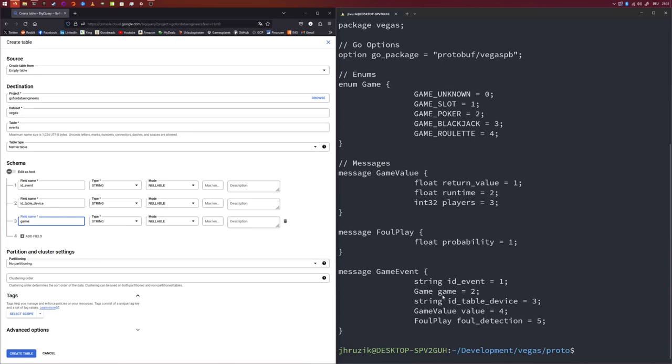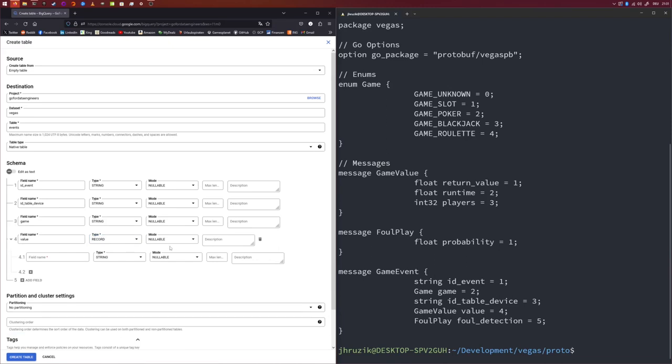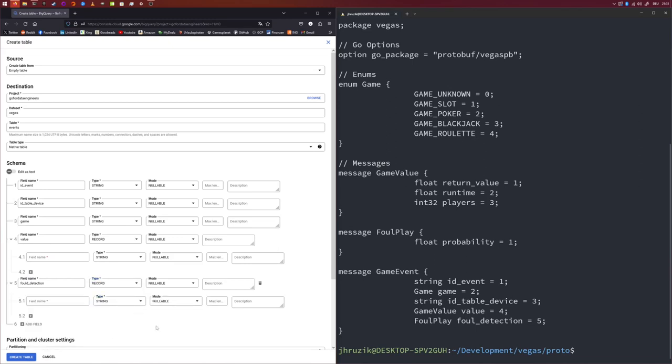Then we have two nested fields, value and foul_detection. Okay, this is a bit tricky since it is a nested field. However, we can easily represent that in BigQuery by setting the data type to record. A record is like a struct. Notice that you can add nested fields for the value and foul_detection fields that are inside. So we are going to create record fields, one for value, which is of type record and nullable, and another one for foul_detection, which is also a record.